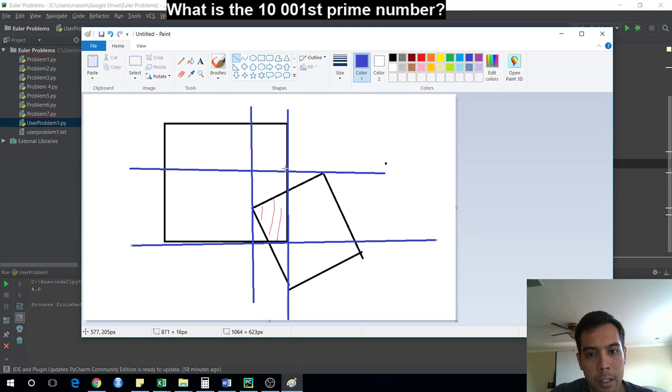So what we need is a way to find out how much space this guy, let's call him square 1, and this guy, square 2, take up. What's the area that square 1 takes up in this space, and what's the area that square 2 takes up in this space?